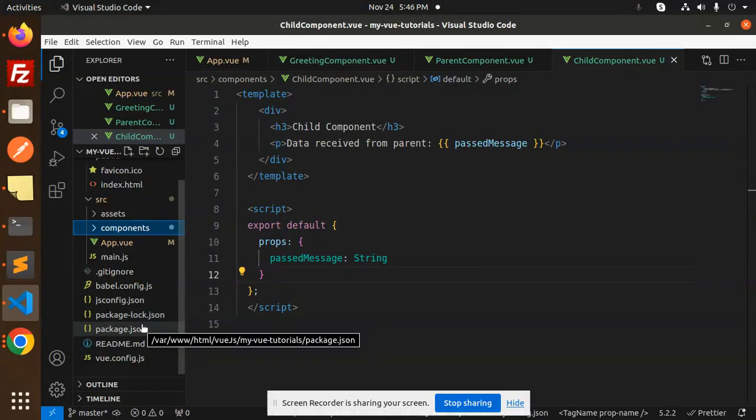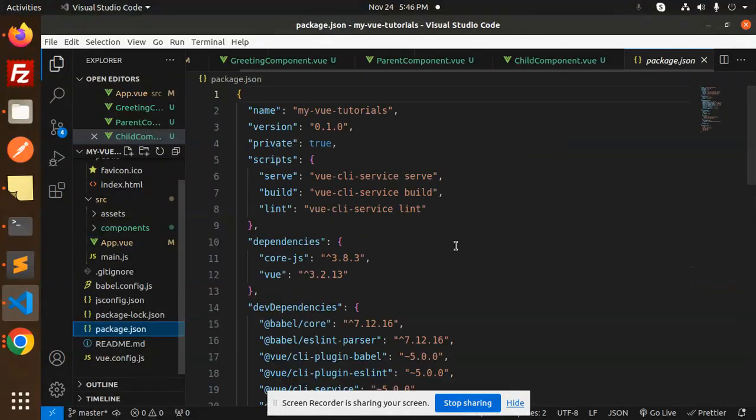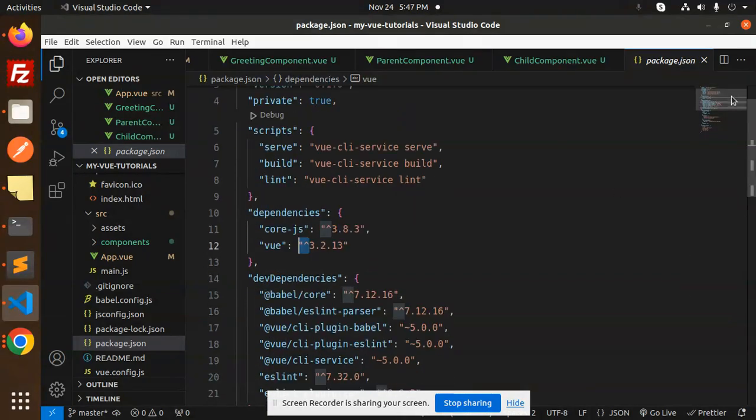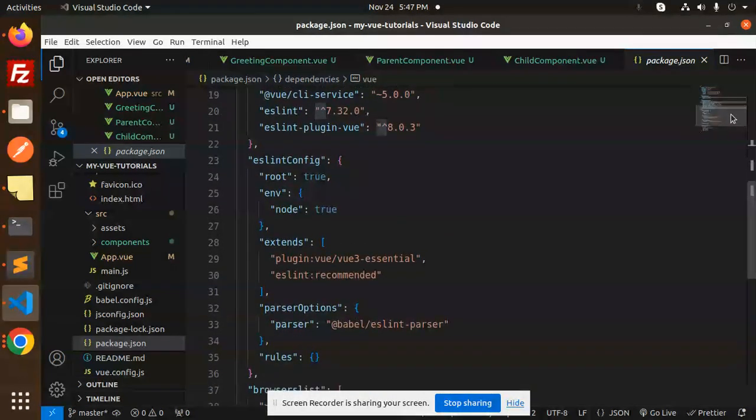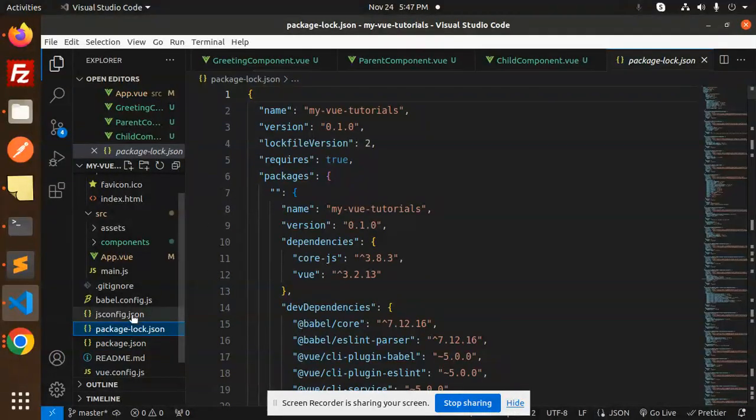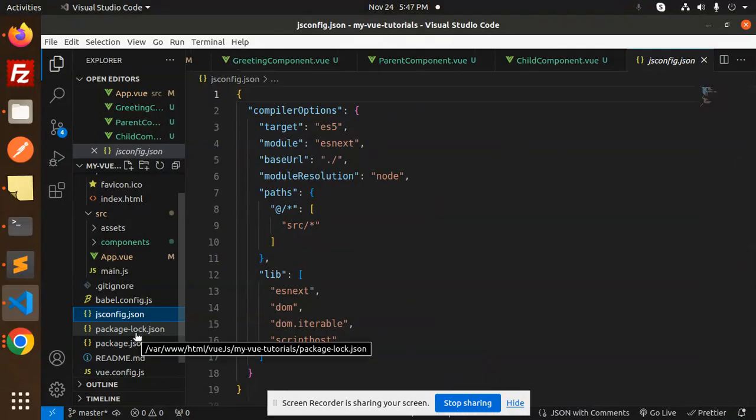Here we have whatever npm modules or node modules we are installing. The history of it comes over here. So whatever we have installed, like core-js and Vue, whichever Vue version we are using, and these are the dev dependencies: ESLint, extends, parsers, browserslist, everything. And this is package-lock.json, basically tracking the history of whatever packages you have and what is modified. It maintains a tree-like structure.